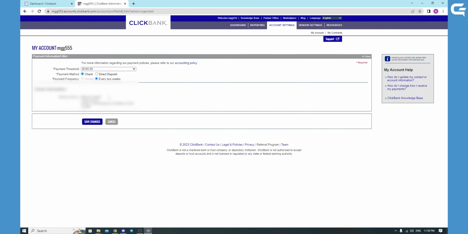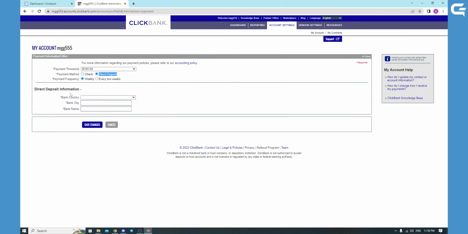When you click edit, you will have your payment methods. We have two payment methods. It's a check payment method, where you can get a check to your address, or a direct deposit. And if you click direct deposit, you will have direct deposit information and you can connect your bank information and get paid on your bank account.